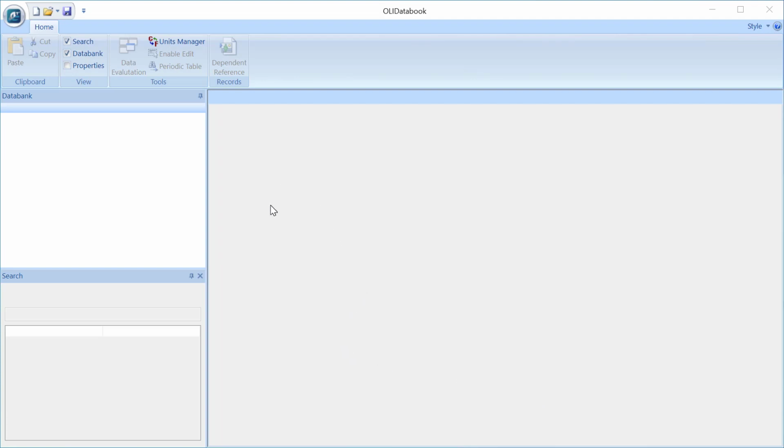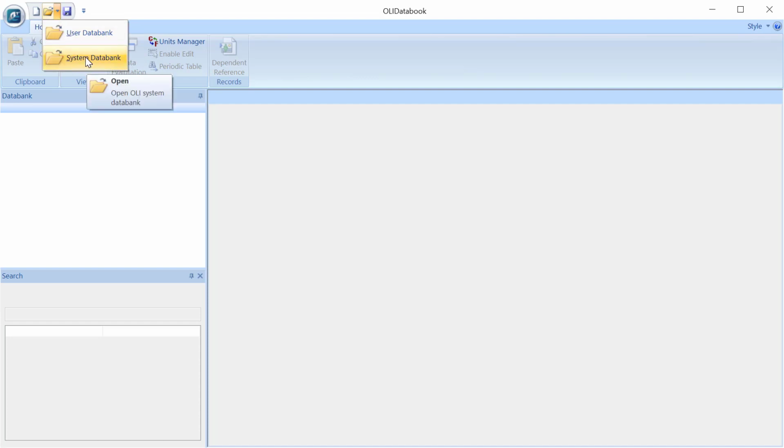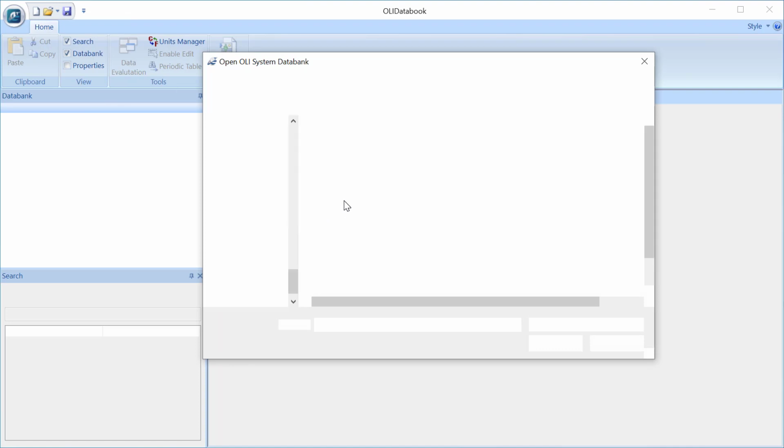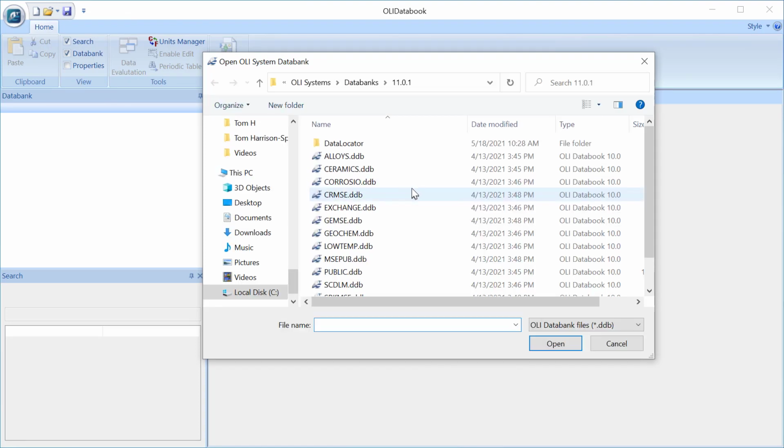And we'll start off by opening up an existing system database. And to do that, we're going to go over here to the File menu. Now we could search for it, but if we use the little tiny drop-down button next to it, we can go ahead and open up a system databank. This should take us directly to where the databases are stored with the software. This database folder is common to all of the OLI products currently installed on your computer.